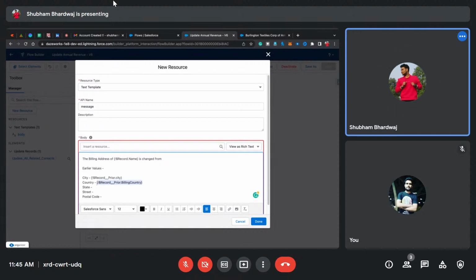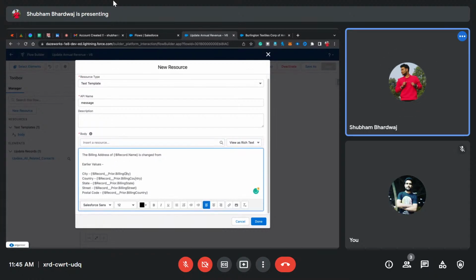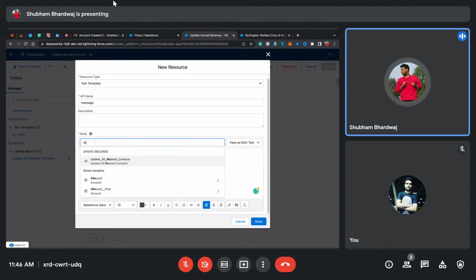Let me copy and paste these. I can change the dot values after that. So let's say billing street, state, billing city. And for postal code, I need to check. So let me just select this record global variable.